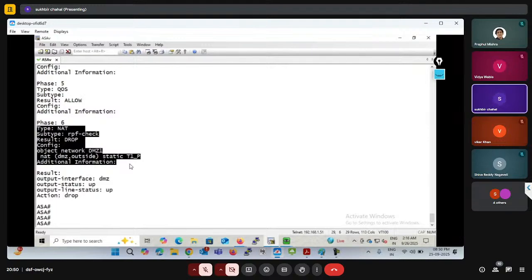Anyone? Okay, RPF is reverse path forwarding. What is reverse path forwarding? Like, this is the full form. So I hope from the full form you are getting the idea.